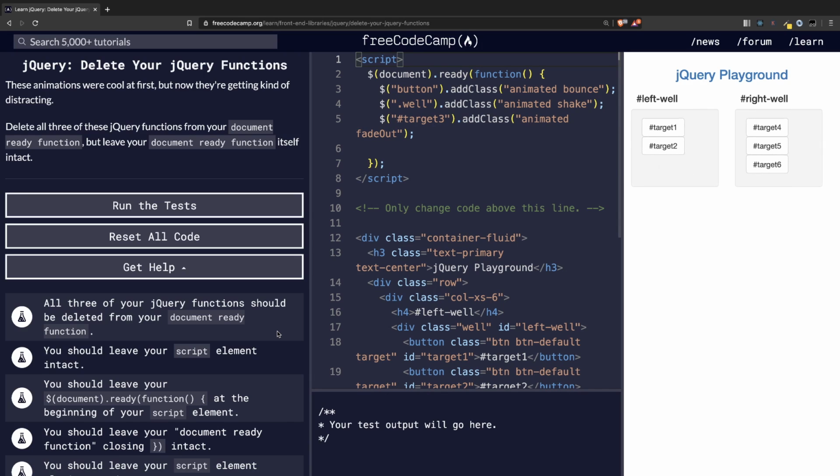I'd say it's pretty obvious, but let me know if you have questions. These animations were cool at first, but now they're getting kind of distracting. Delete all 3 of these jQuery functions from your document ready function, but leave your document ready by itself intact.